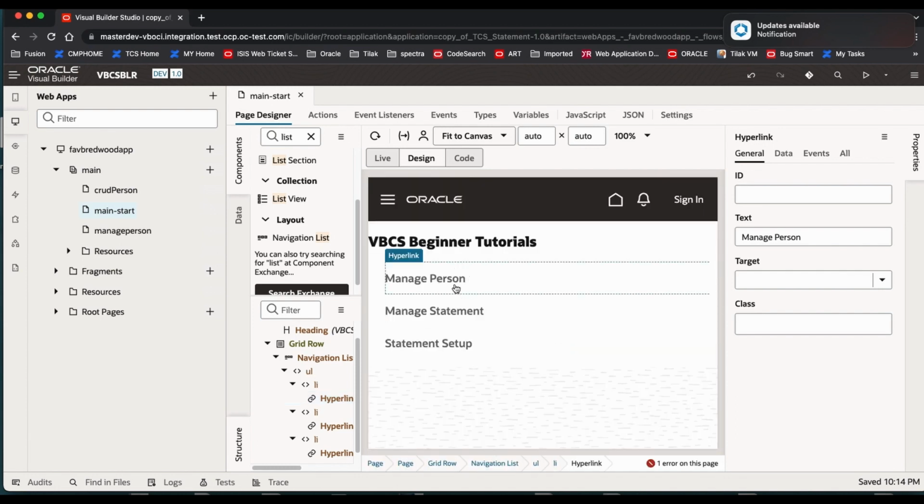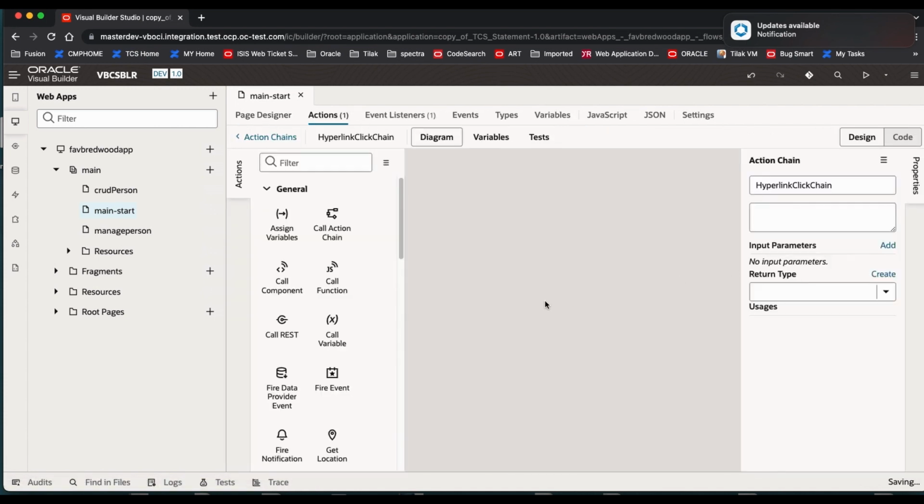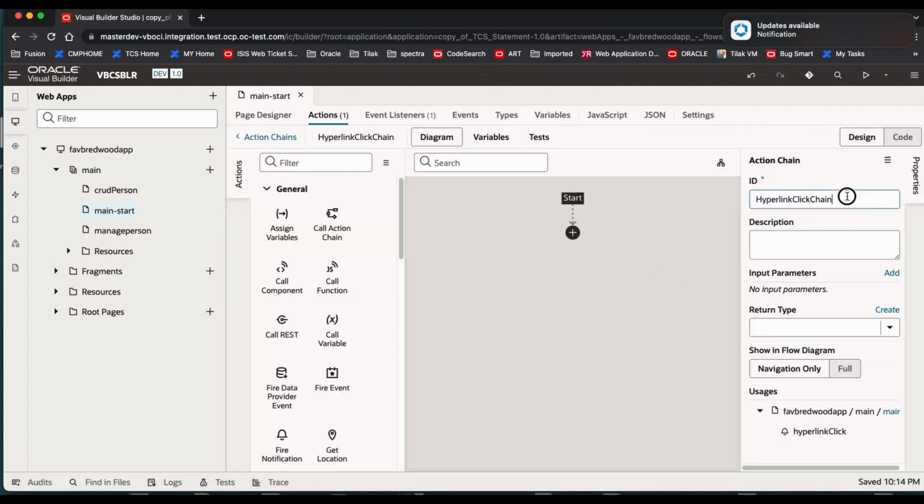This is a valid person here. Now if you're calling the action, we can call it on take. What is the action? This will be calling a link to manage person chain. Okay, so this will link to manage person chain.